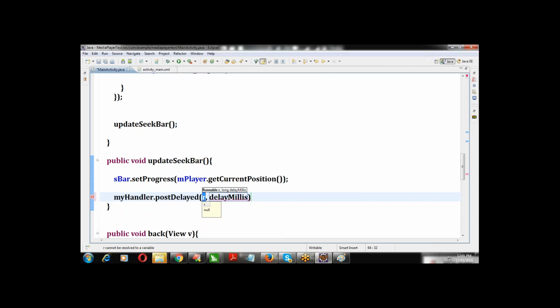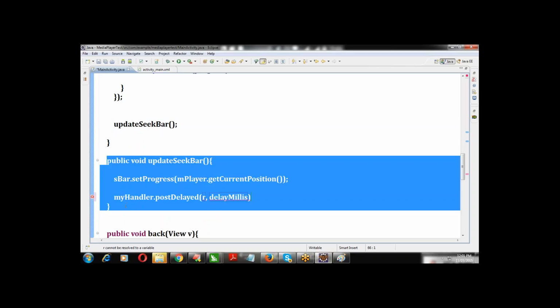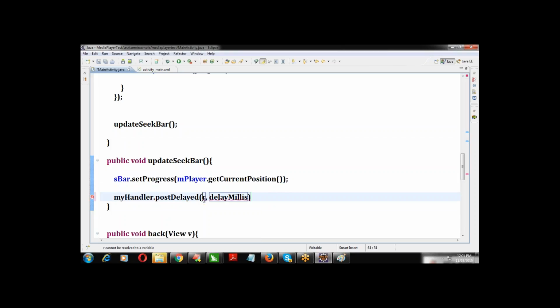In the onCreate method, we are calling a method called updateSeekbar. In updateSeekbar, we are updating the seekbar position to the media player's current position. Then after that, myHandler dot postDelayed. For the second parameter I specified 1000, meaning it is going to wait for 1 second.